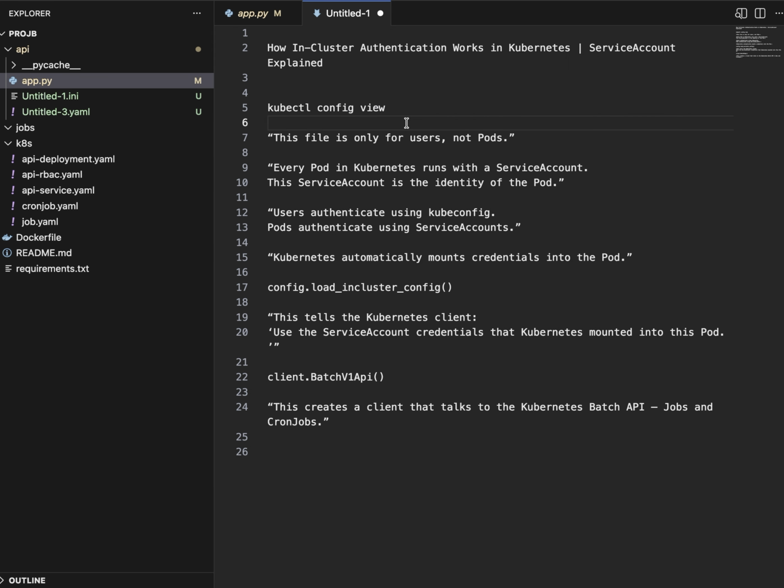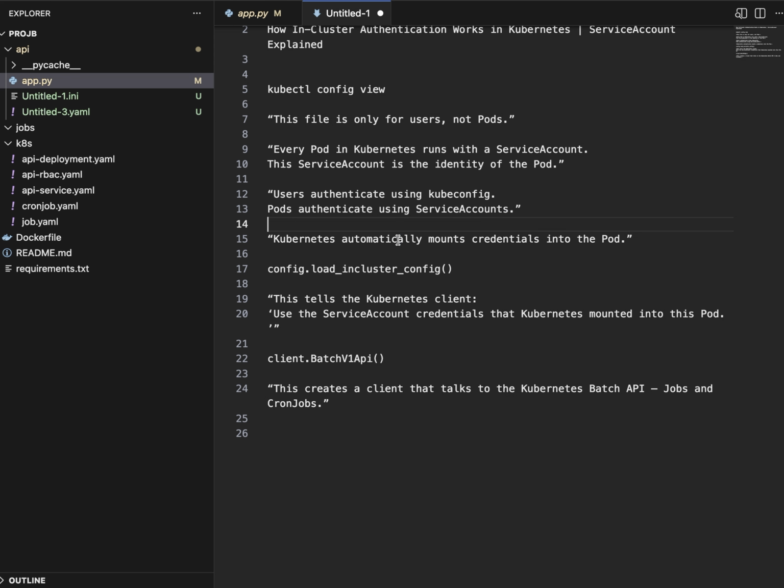So every pod in Kubernetes runs with a service account. The service account is the identity of the pod. So the main thing is that users authenticate using kubeconfig and pods authenticate using service accounts. If we do kubectl get serviceaccount and kubectl get pods, we get the pod pointing to the service account name. Here we can assume it to be default.